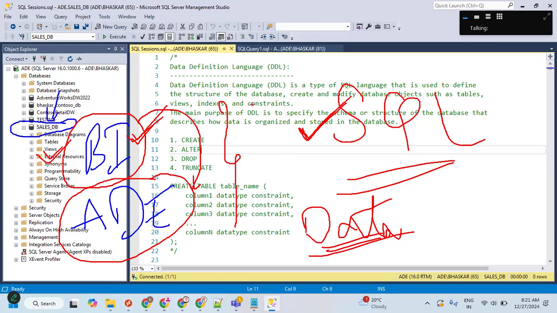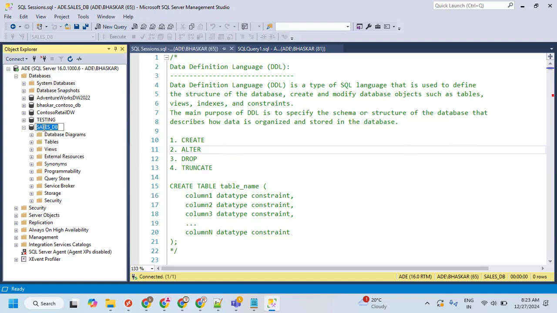Now, I have an empty database here. I wanted to create a table. So table means an object. I wanted to create an object. A database is nothing but a collection of objects. So a table is an object.